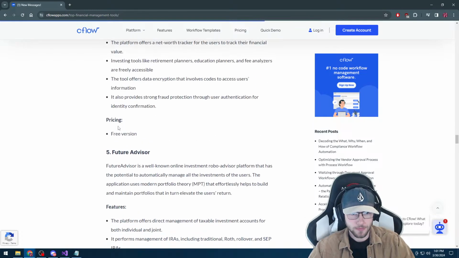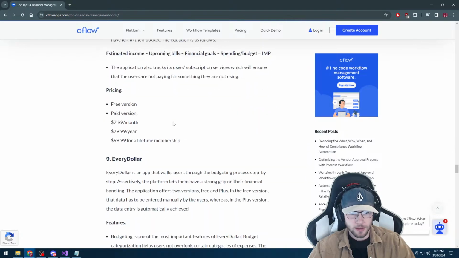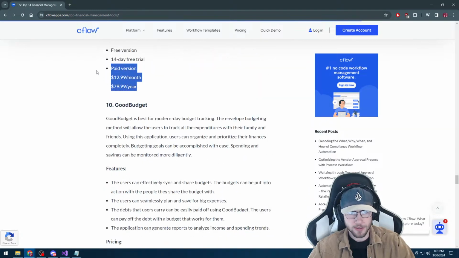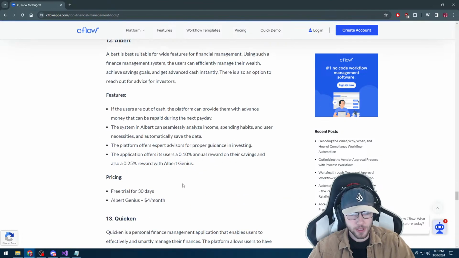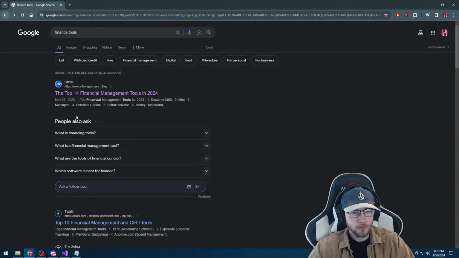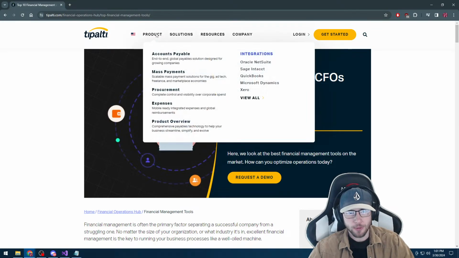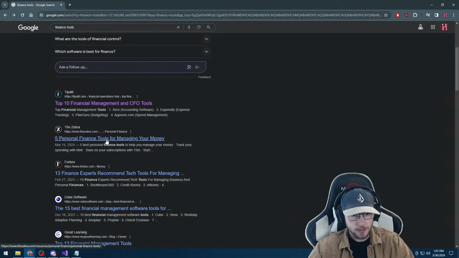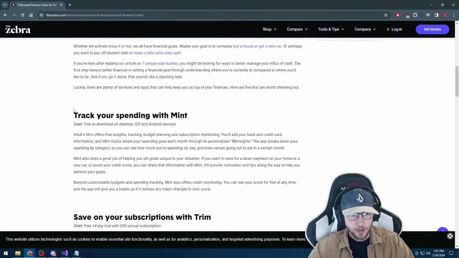Personal Capital. I don't see any website links. None of these really have any websites, and a lot of them are paid. I want to create something free. Pretty much all of those have a paid version that probably kicks in pretty soon, I would assume. Tipalti, products, accounts payable. It's also more business sided. Personal finance tools, this might be more down our alley.